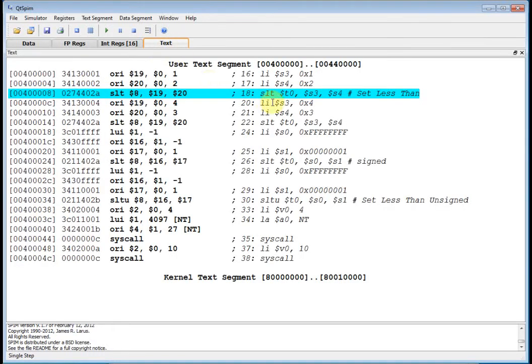All right. Now let's go back to here. I'm going to say set less than. Is 3 less than 4? Yeah, it is. 1's less than 2, so I'm going to set T0.